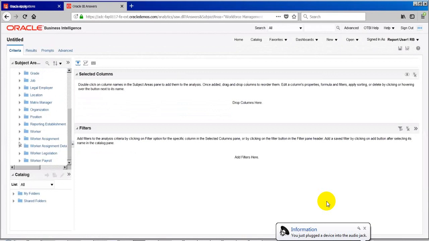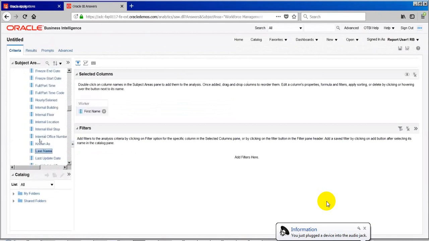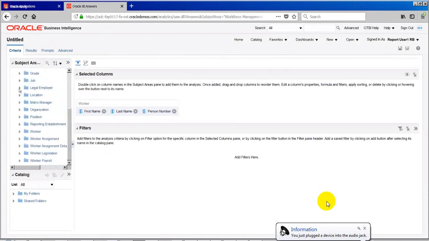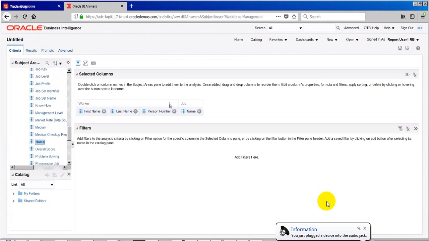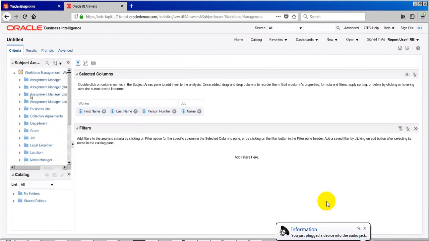I will quickly add the employee information, let us say first name, last name, and person number, something like that. I will also add job, probably. So I have added these from this subject area. Now I want to add the salary of the employee. Can I find the salary of the employee here? I don't find salary in any of these dimensions. Basically, I can't find it. So this subject area doesn't have salaries.